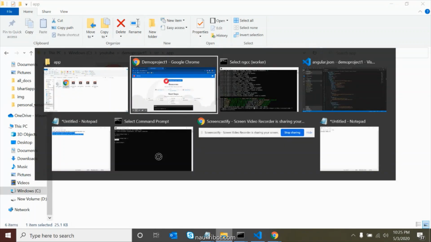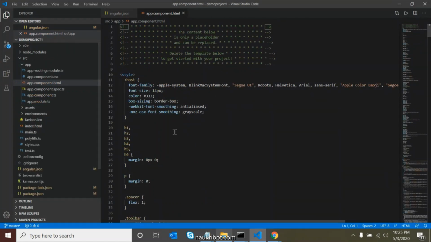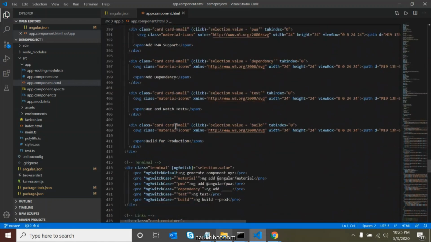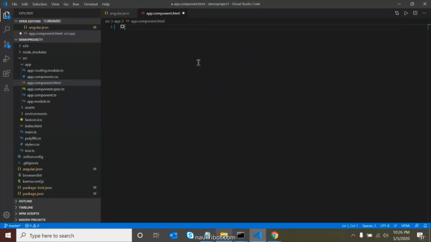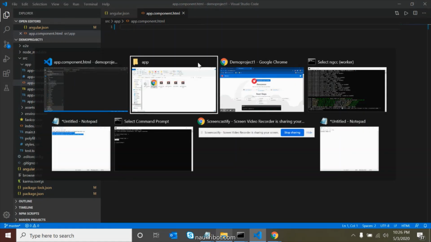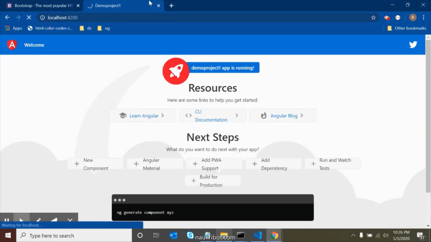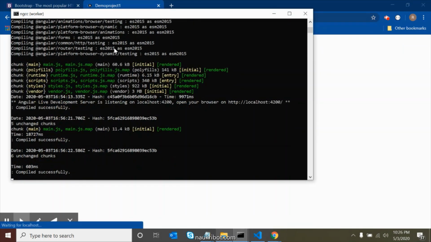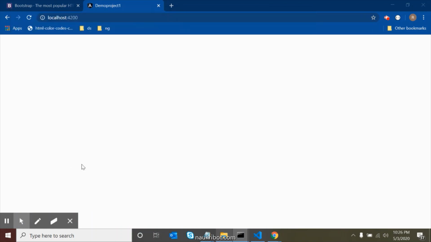When we open this file, and we look in our browser, we can see that all this code is written. This is the only HTML file present in the app folder. So we will just delete all the code and save it. After that, we run it in the browser. Now we see that it's loading. Okay, now it's compiled successfully, and there is nothing on the page.